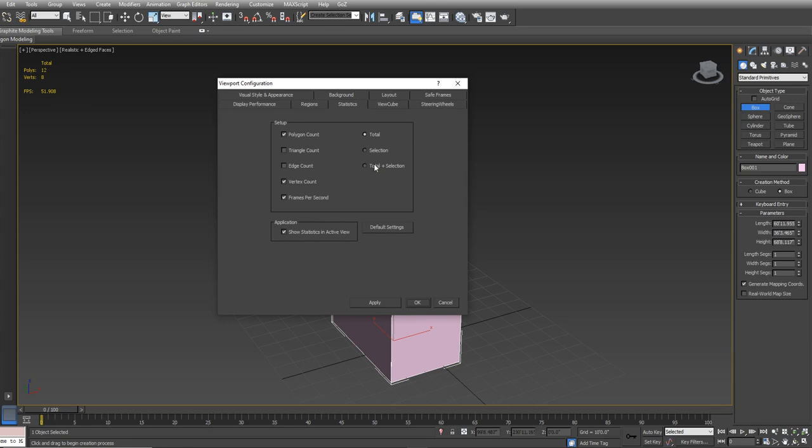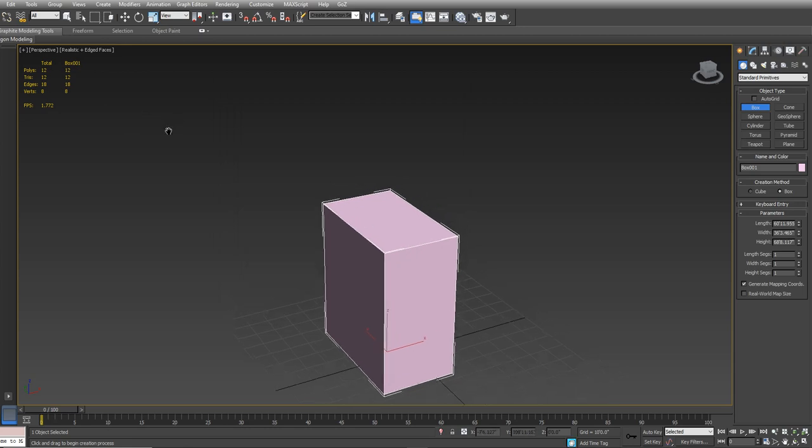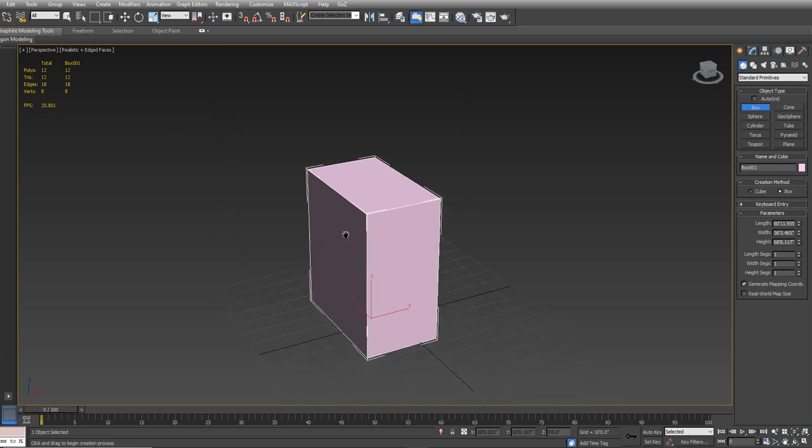If I just switch it to total plus selection, and I'm also going to turn on these, now I'm going to hit apply, then OK. We are actually able to see the object we have selected, which is Box01. We can see the amount of polygons we have. We can see the amount of triangles it has.